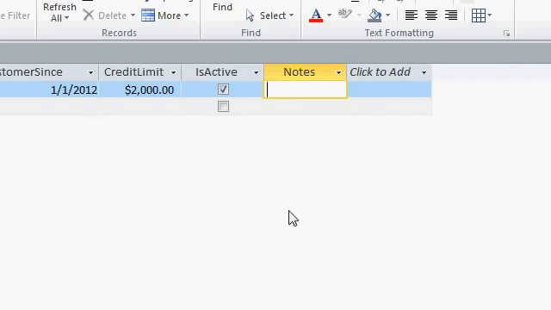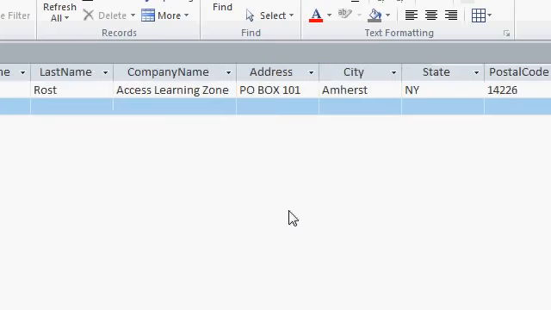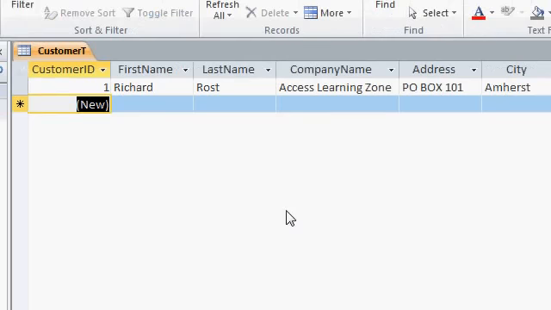Next we have the notes field. You can type just about as much information in here as you'd like to. Rick is a swell guy. Now notice when I press Tab, I'm done with that record, and Access brings me down to the next blank row where I'm all set and ready to type in the next customer.